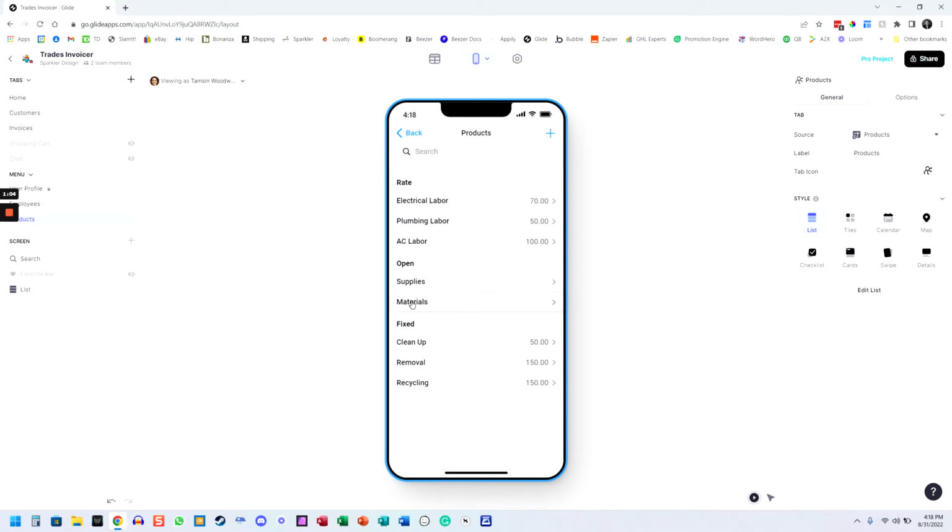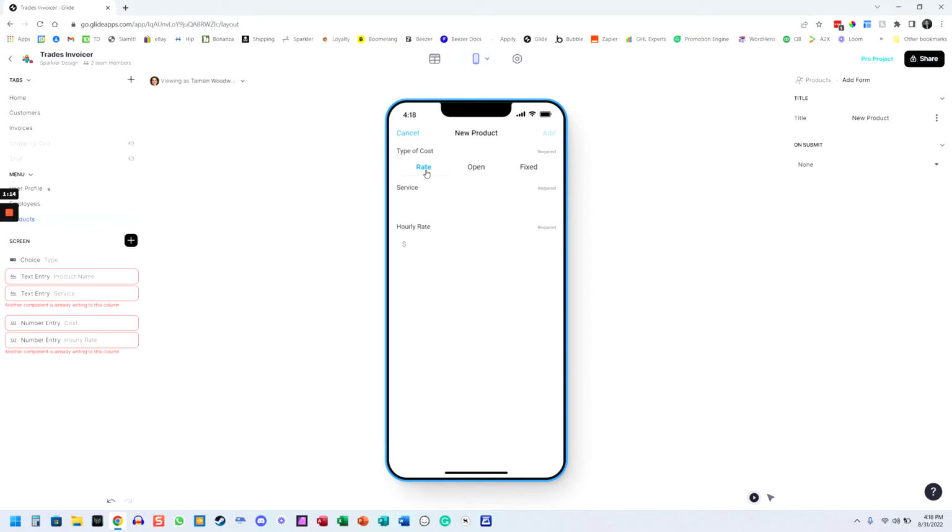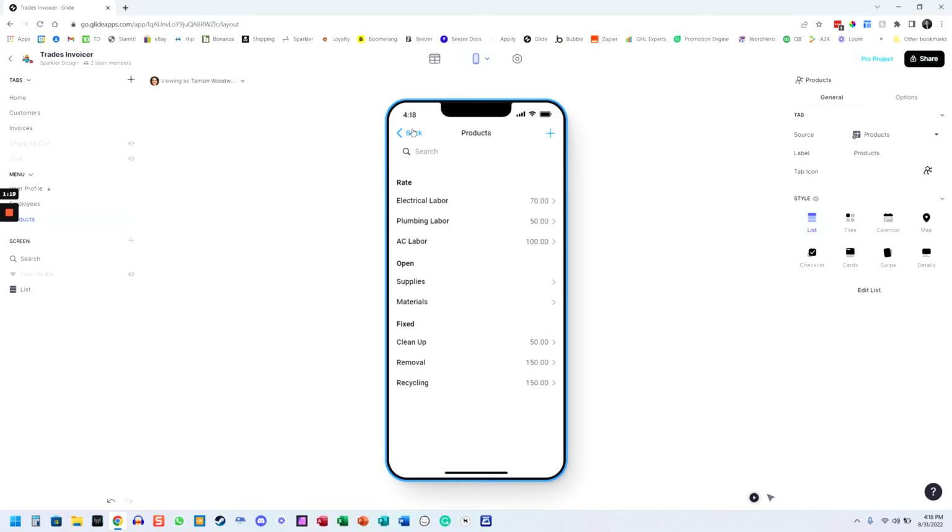And then there's materials and so on, and then there's a fixed cost, and these are things like cleanup or removal or recycling or anything else you can add here. And when you add a new product, you pick whether it's a rate, if it's open or fixed. So, and you'll see what that looks like.